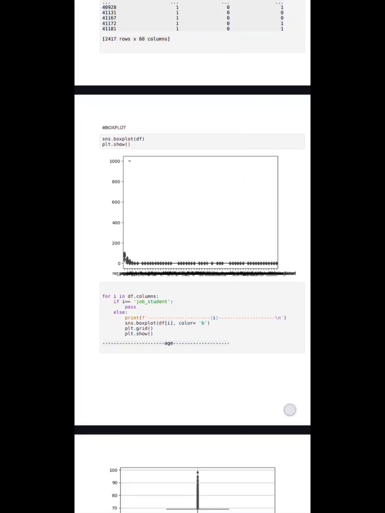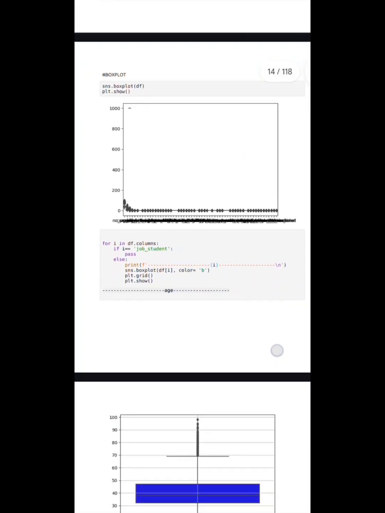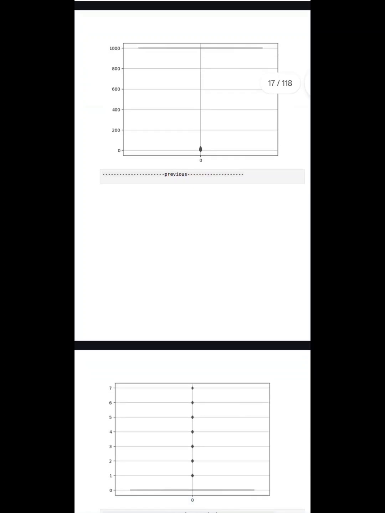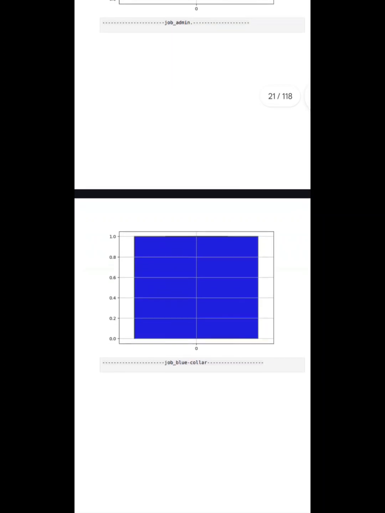Now let's move on to the exploratory data analysis or EDA. I started with basic descriptive statistics using describe to understand the range and distribution of numeric columns. The average age of customers is around 40 years. The pdays column has a special value of 999, which means the customer was not previously contacted. Other columns like campaign and previous show the number of contacts during or before this campaign.